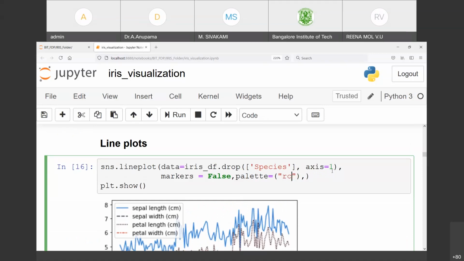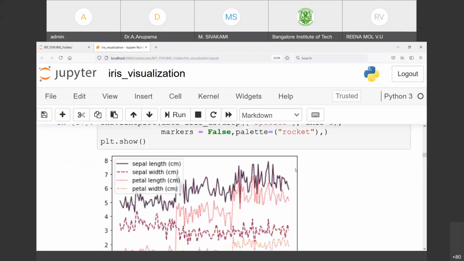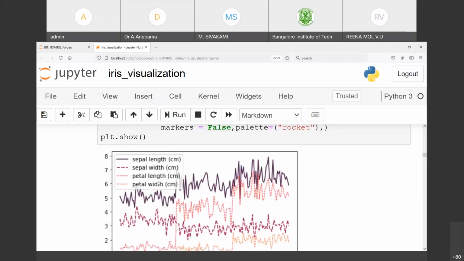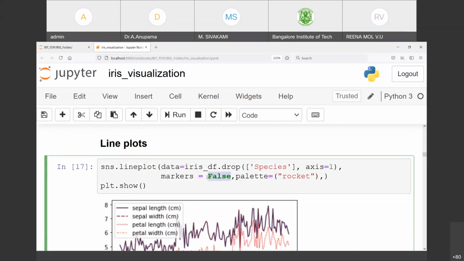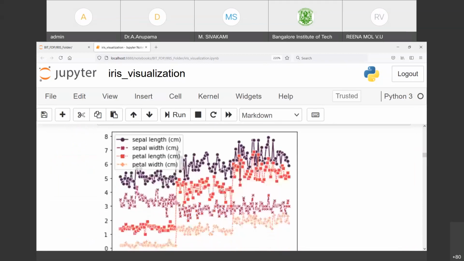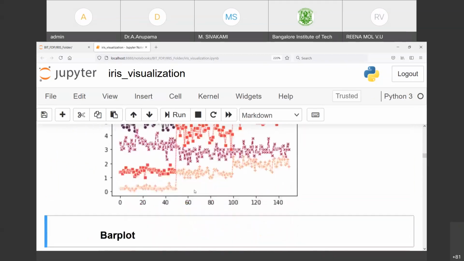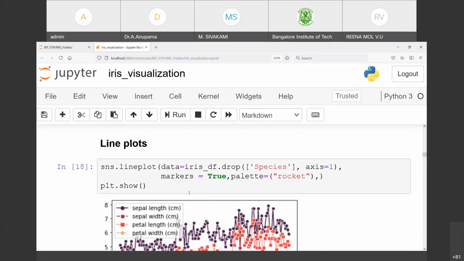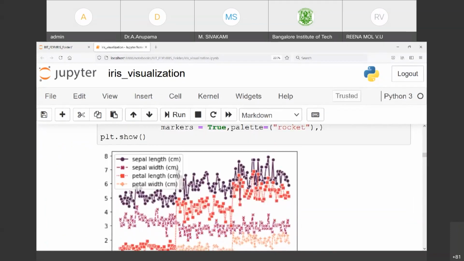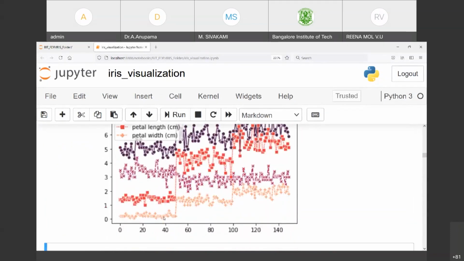One more is called rocket. If I change it like this, the color will change. There are no other differences there. Many other options are there, like you can even customize which plot should appear in which color, and all that. So you can see the variation, how it is changing.